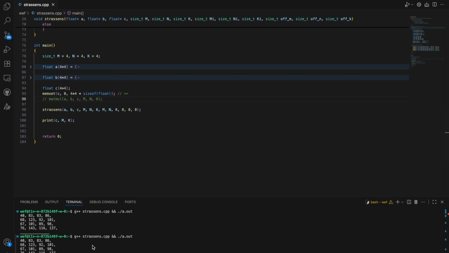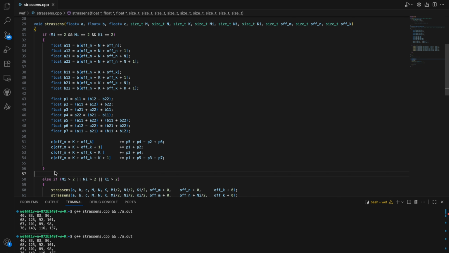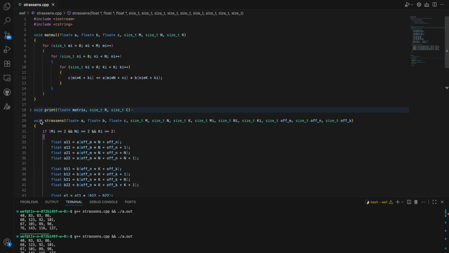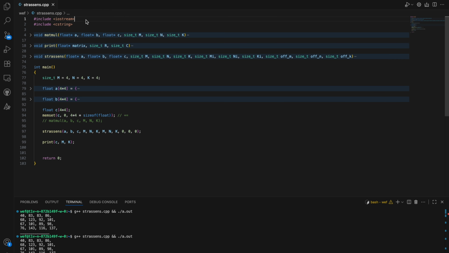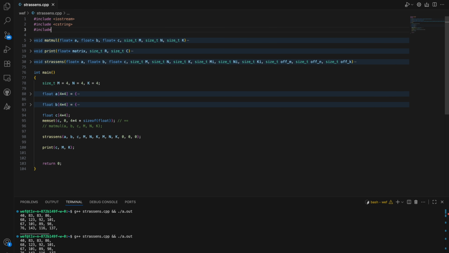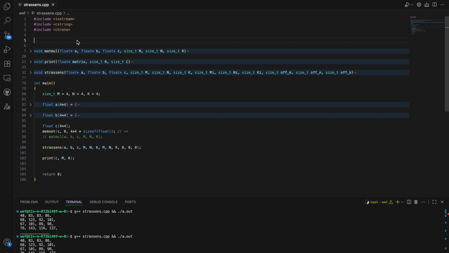Number 1, does it crash? No, it doesn't. Number 2, does it give the right value? Yes, it definitely does. Now you might not be able to tell if this is more efficient or not, so we can just add a timer. I'm going to include chrono, and the timer that I'm going to define is just a basic timer that, upon instantiation of the class, starts the timer, and upon destruction, prints out the time.